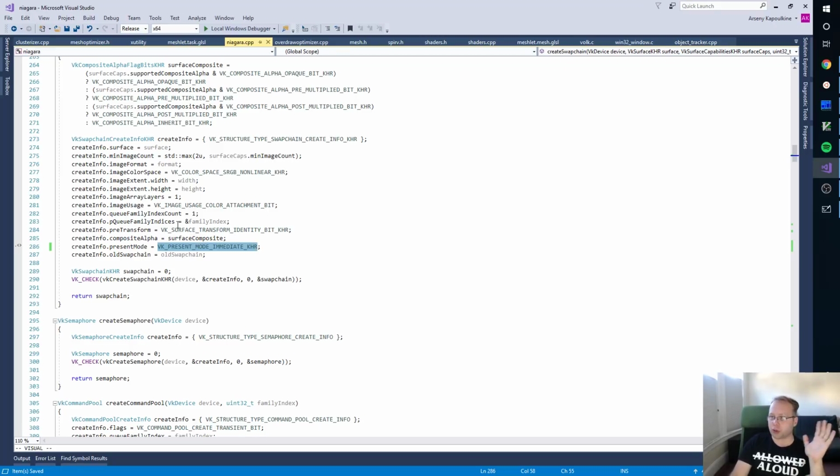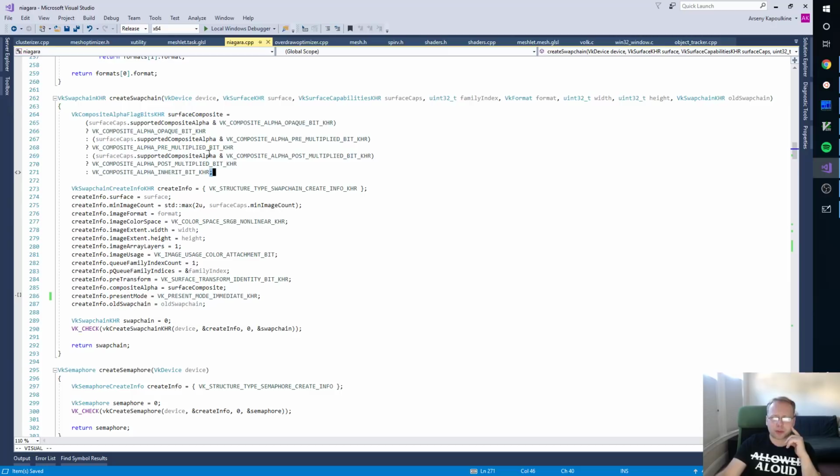this value might not be available, right? You may not be able to use immediate mode, so it could be that you run on a system where the only available mode is vsync on. However, in theory, there's a way to query the available modes, sort of similar to how we do some of these other swap chain bits, where you can ask the device, hey, what can you use? And it'll tell you, yeah, you can use immediate, or you can use FIFO or whatever.